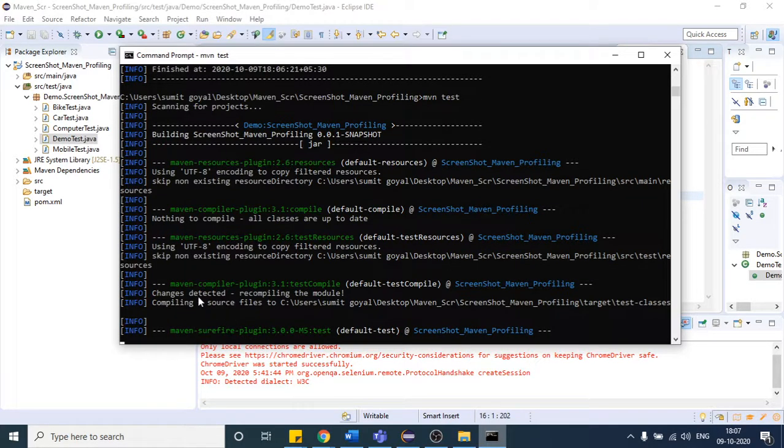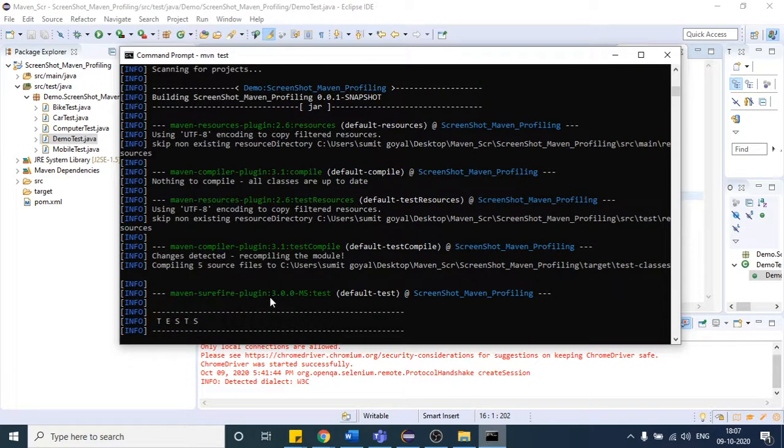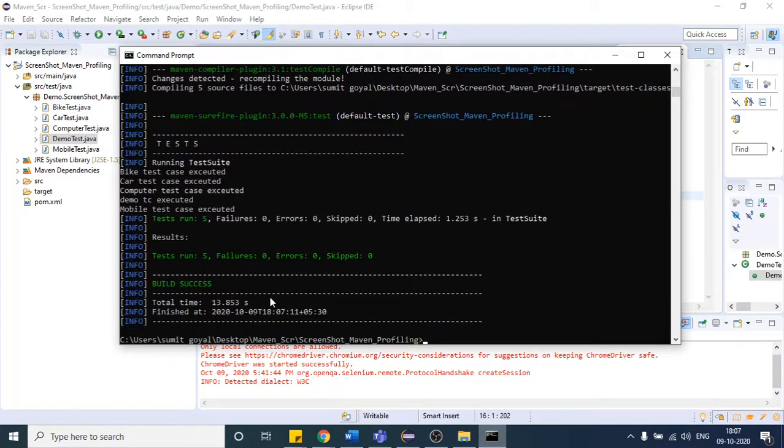You can see compiling 5 source files. So this time it is compiling 5 and it should run all the 5 classes. You can see test run 5 and this is the demo test case. So I hope it is clear to you that if you do not provide test at the end of the class file, in Maven only, I am talking about Maven, Maven will not be able to identify your class if you do not provide test at the end of the class. So is it clear to everyone why I am providing this test at the end?